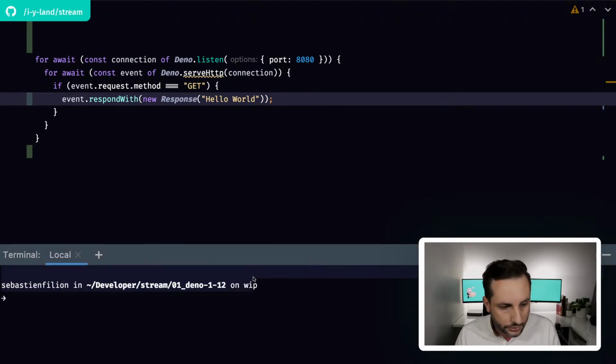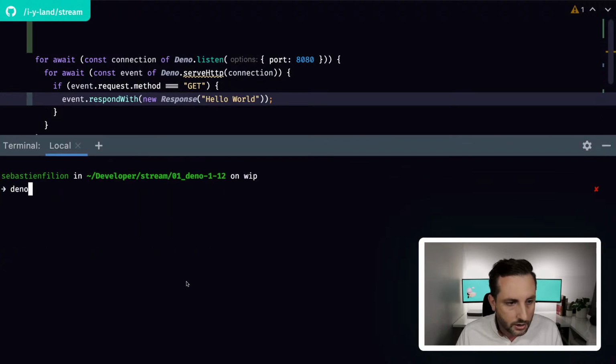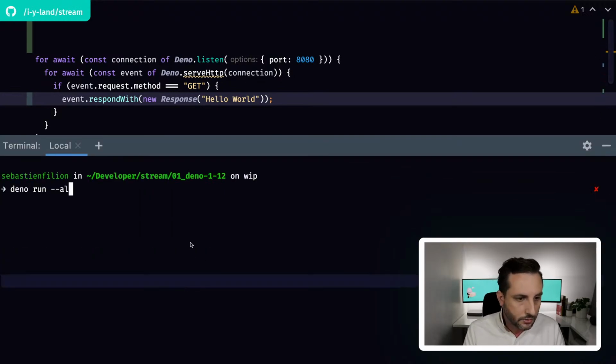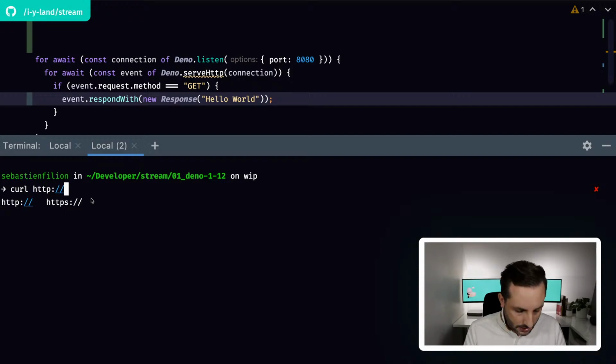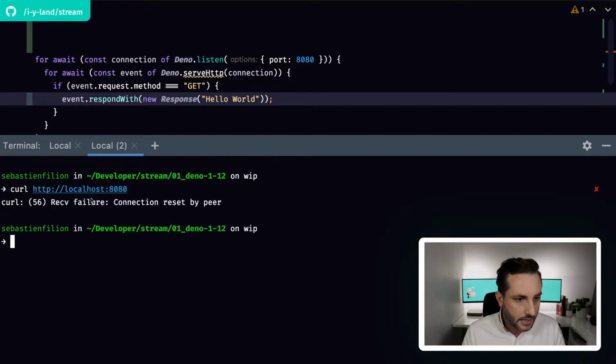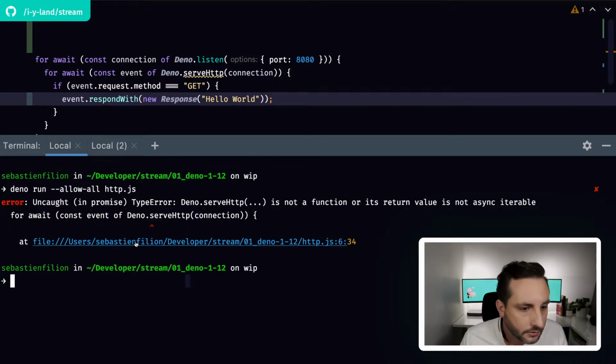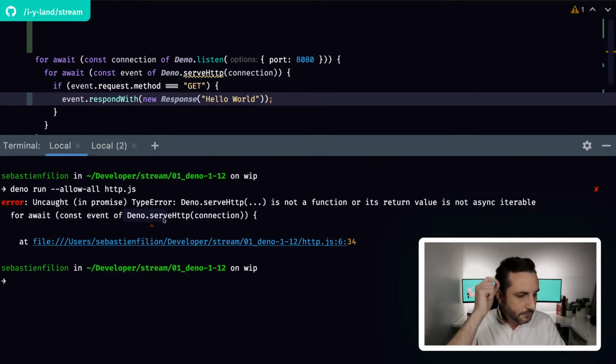So if I were to open my terminal here, I do Deno run, I'll do allow all just for convenience, and type in my HTTP server here. I have my server running, and then in a second terminal, I could say, well, let's go for HTTP, curl HTTP, and localhost 8080, and I failed. What did I? Oh, okay. Need to read the error messages here.